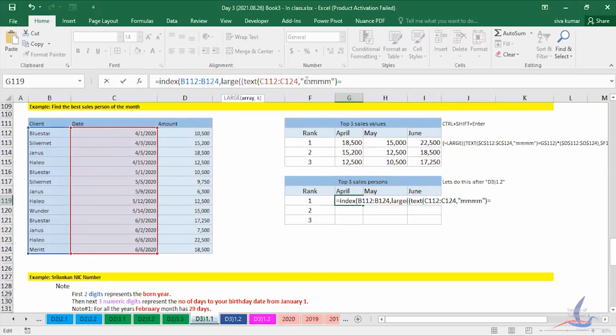That must be equal to April is a 1 check. So this will give you 1 and 0 wherever it is April, right? Now I'm going to multiply that with this number, and that will give you the prices.